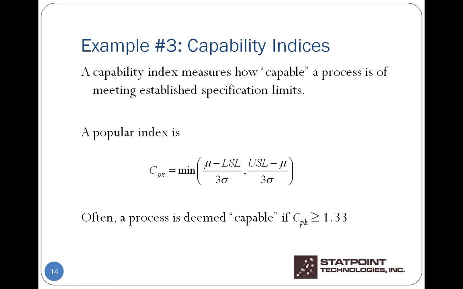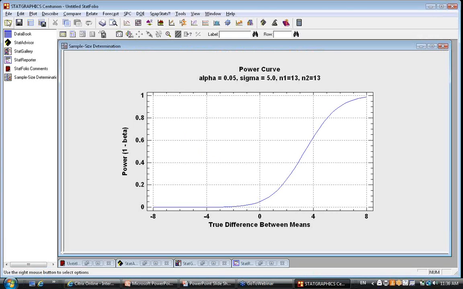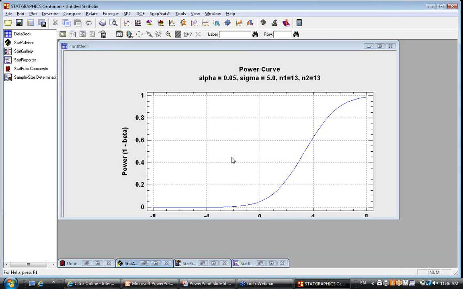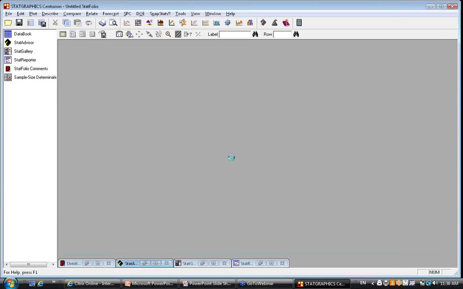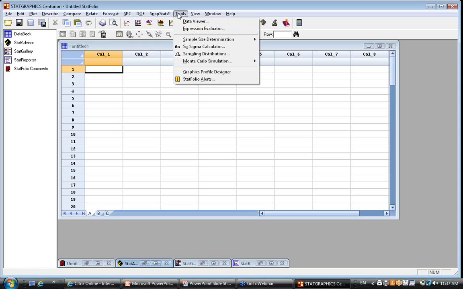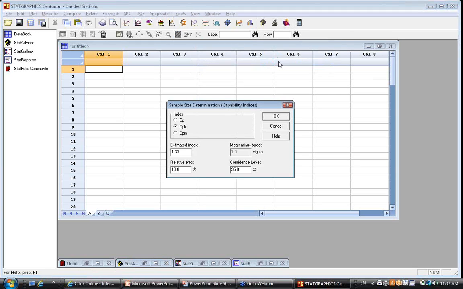So what I'd like to look at here is what is a reasonable sample size in order to estimate a capability index. To do that, I'm going to go back to Statgraphics, and let's close out what we've been doing. I'll just say File New again to get back to an empty data sheet. There we go. And now I'm going to go to Tools, Sample Size Determination, Capability Indices.